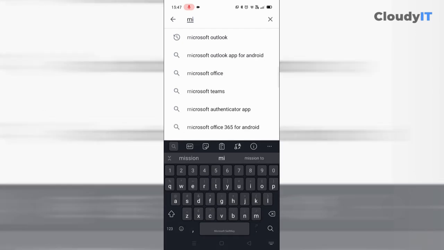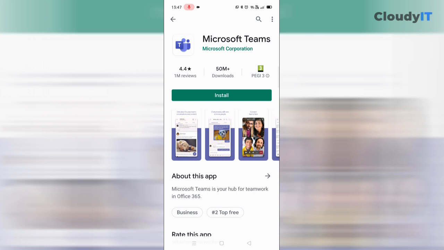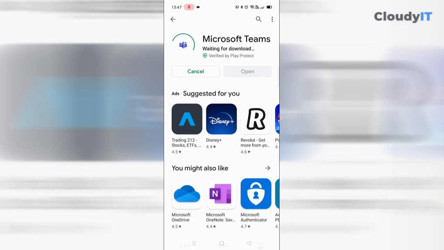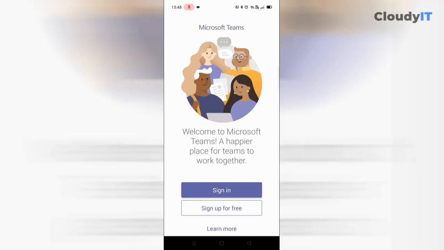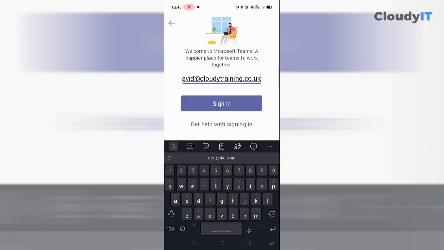Tap the search bar at the top. Type Microsoft Teams. Once located, click the install bar. Once the Microsoft Teams application is installed, click Open and follow the steps to sign in. You must sign in using your council-issued login details.